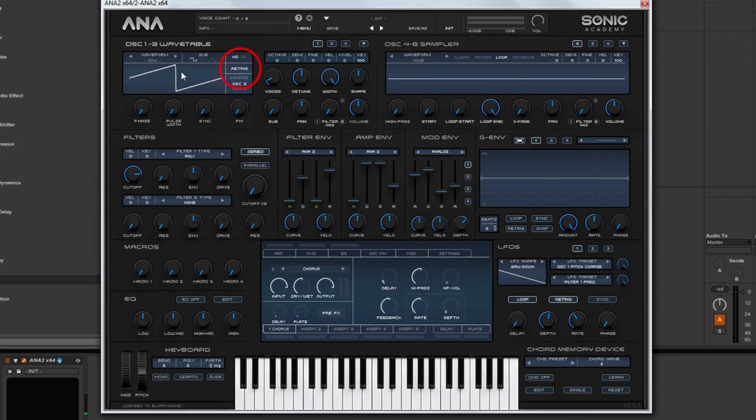Set this oscillator to re-trigger as well. And that's pretty much it. You've probably heard that kind of effect before, but that's how it's done.